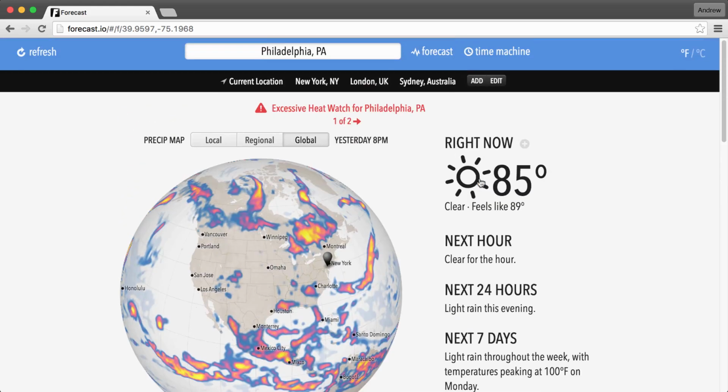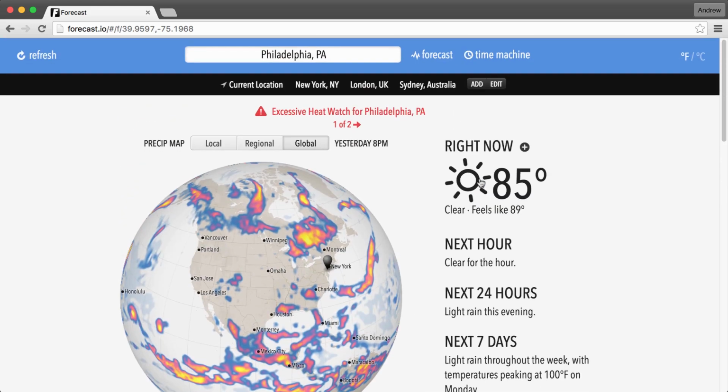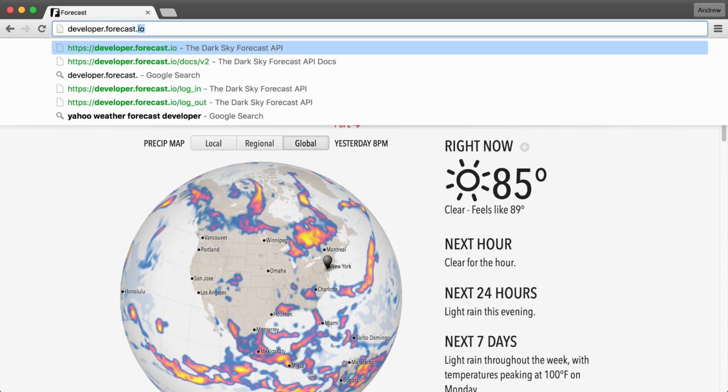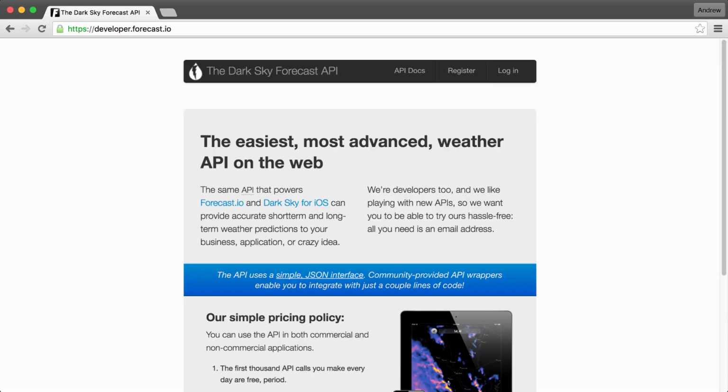This is similar to weather.com, but the one cool thing about forecast.io is that the API that powers this website is actually available to you as a developer. You can make a request to a URL and fetch the exact same weather information. That is exactly what we're going to do, and we can explore the API by going to developer.forecast.io. Here, we can sign up for a free developer account in order to get started making those weather requests.